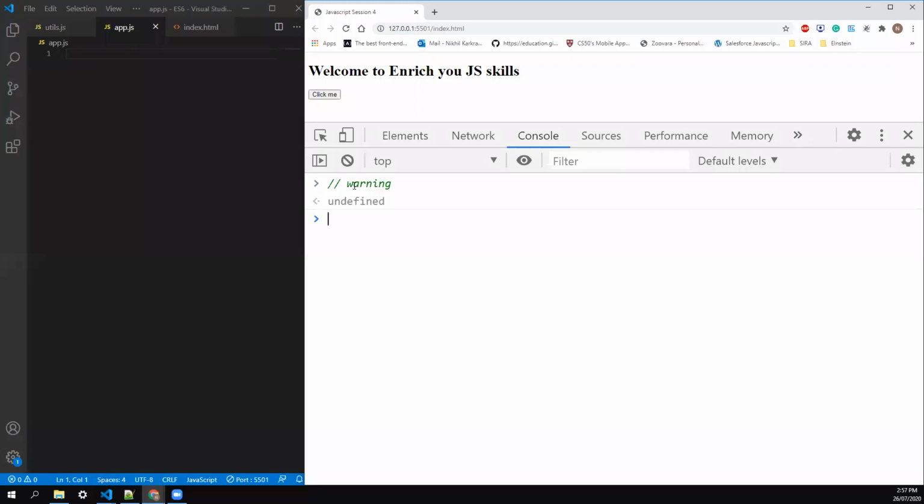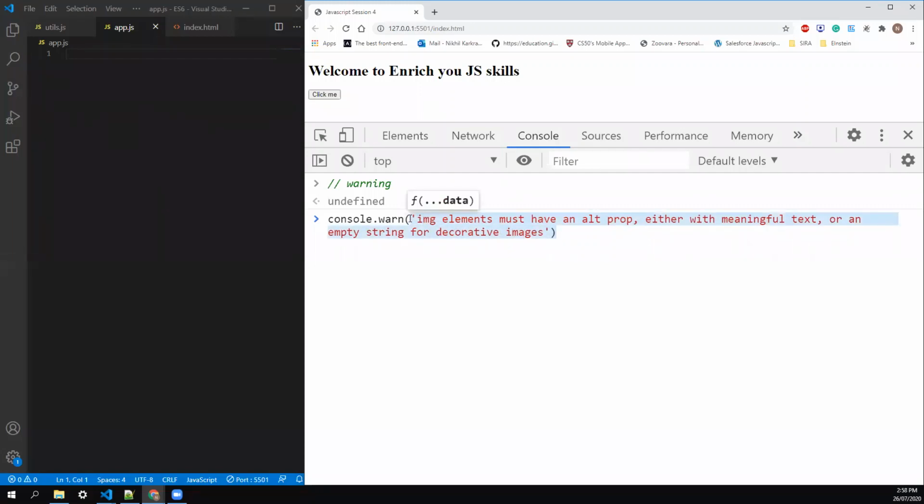So warning method is very helpful when you particularly want to warn regarding something, and in most of the libraries nowadays you will see the warning message when you do not adhere to the standards of accessibility. And this is one of the real-time examples that I'm going to show you. If you have used any advanced framework like React and Vue.js, you usually see this message: image element must have the alt prop, either with a meaningful text or an empty string for decorative image. So this is a warning message we usually get when we are not defining the alt property in our image tag, because alt property is very much important from the accessibility point of view.